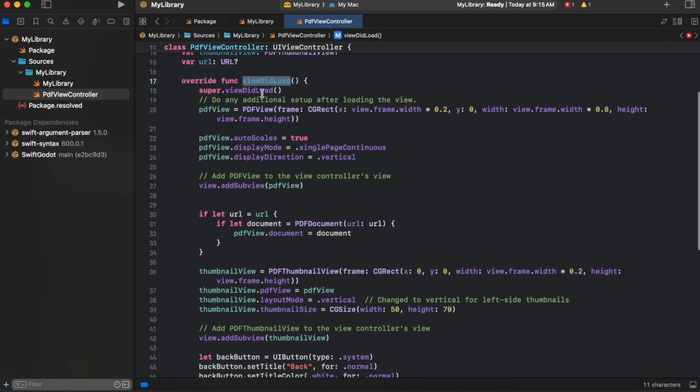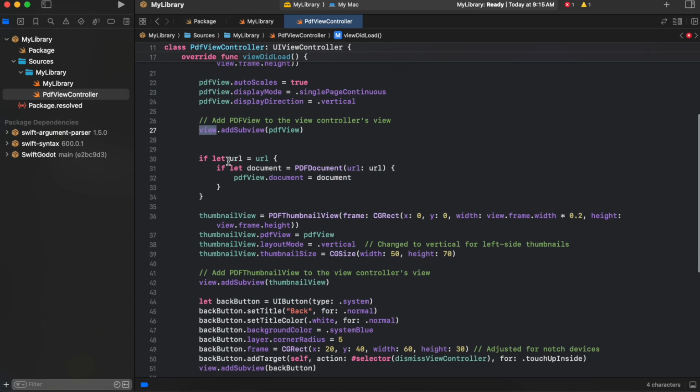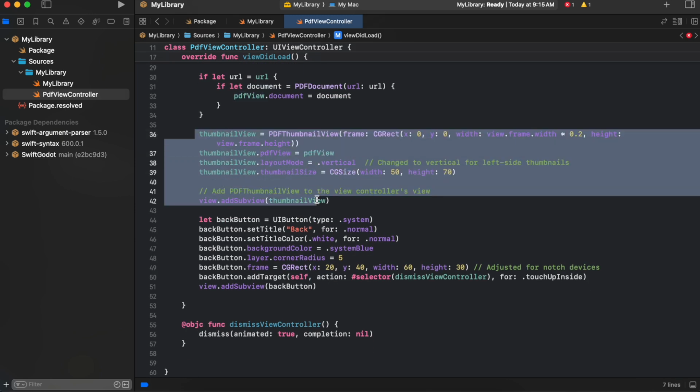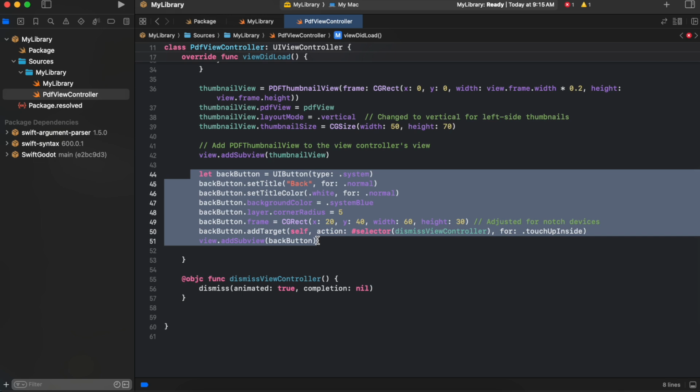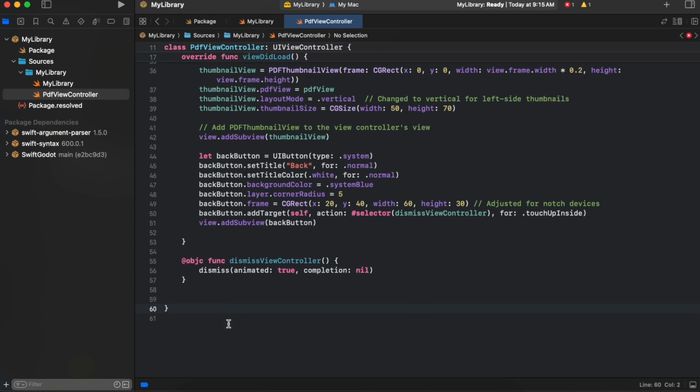Once this viewDidLoad is called, we initialize our PDF view and add it to our parent view, and once the URL is proper, we create a document out of it and display it inside our PDF view. This is for the thumbnail part, and this is the back button just to go back to the previous screen. This method is called once you press the back button. So yeah, that's it on this particular file.